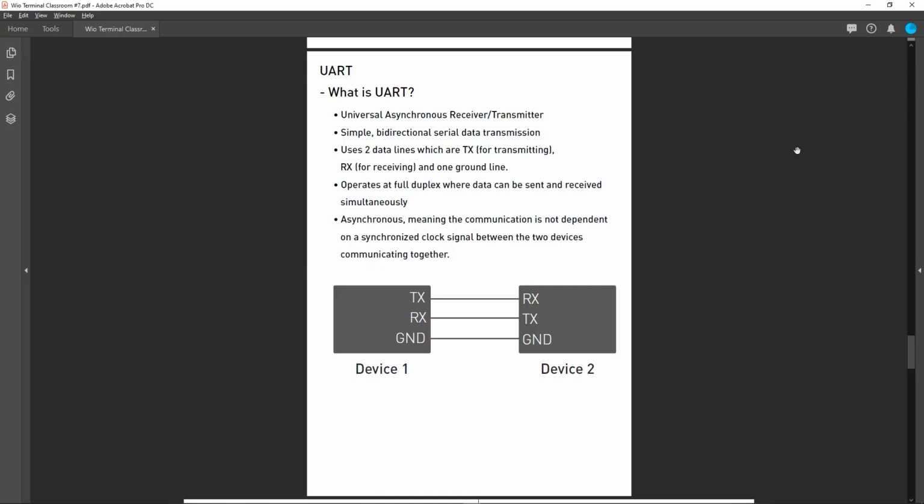Finally, let's look at UART communication. UART stands for Universal Asynchronous Receiver Transmitter. UART is a simple bidirectional serial data transmission method, and it uses 2 data lines, which are TX for transmitting and RX for receiving, and 1 ground line.